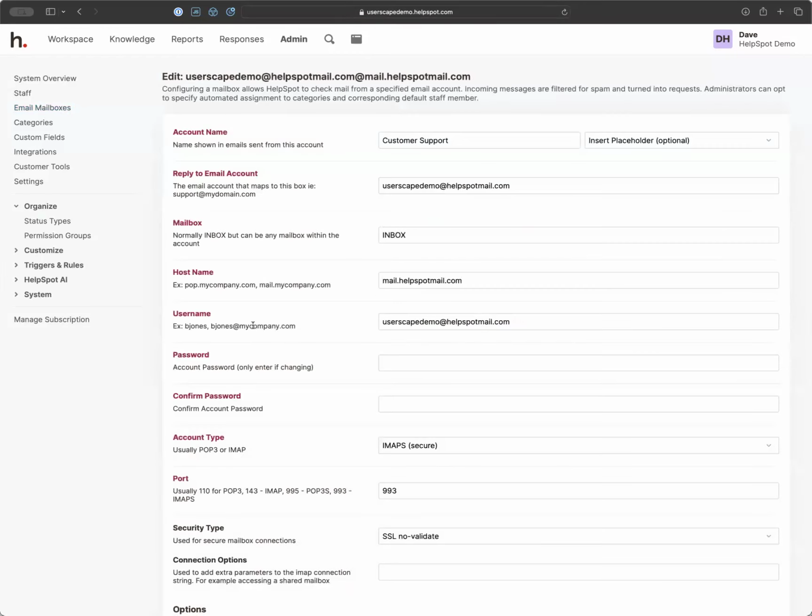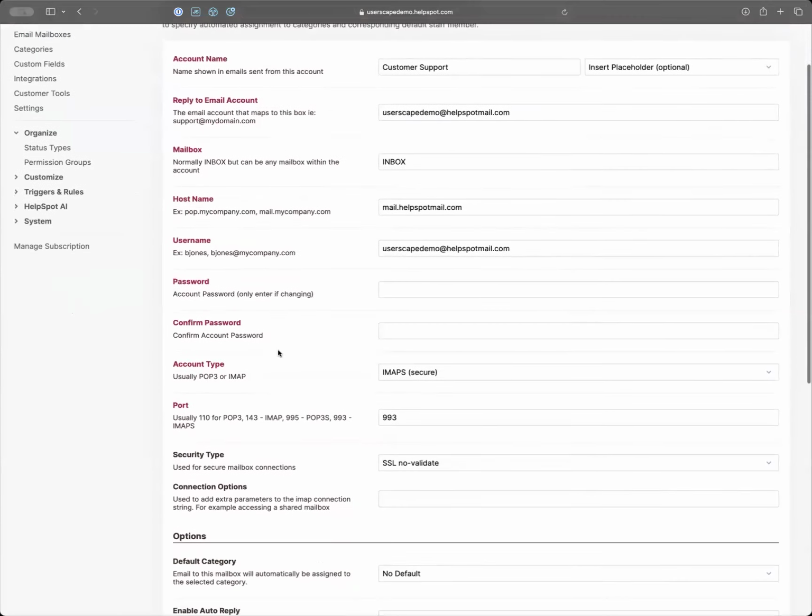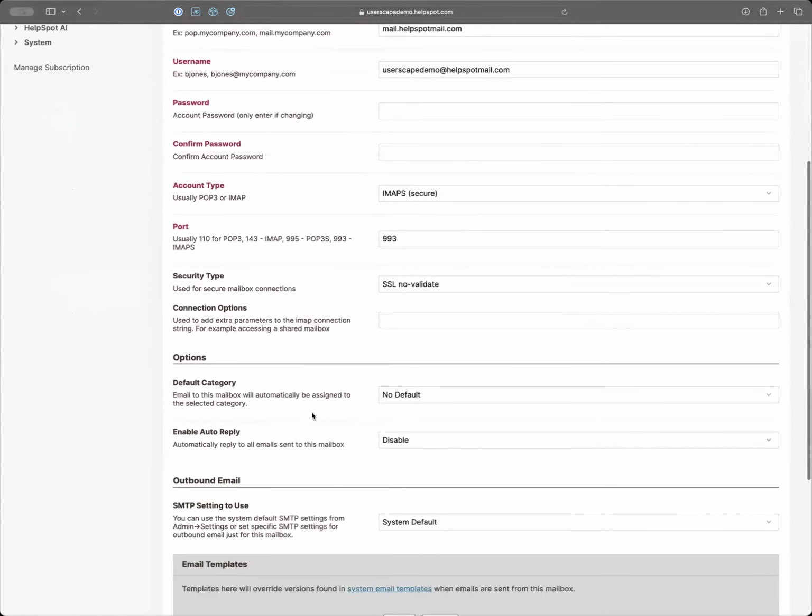And for any mailbox that's connected to HelpSpot, you have options that you might not be aware of. So I'm going to dive in here to show you some of how this works. Down here in these options, you can do things like have a default category. Maybe you're an HR team and you've got benefits at company name in addition to HR at company name, and you just want everything coming in to benefits at company name to automatically go to the benefits category. You could totally do that.